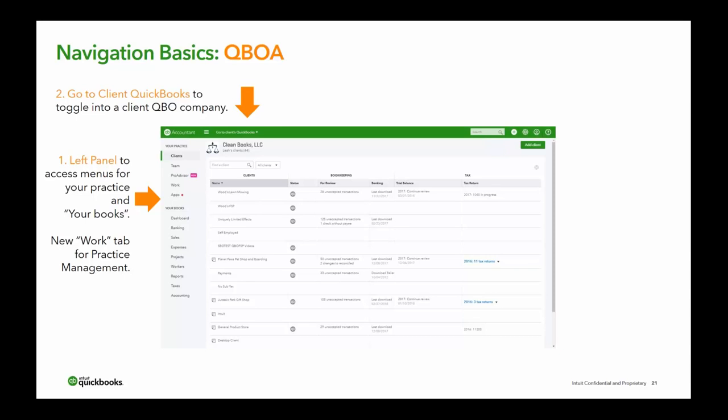Number 2, we're looking at the Go to Clients QuickBooks. This is a drop-down that will allow you to toggle into a client QuickBooks Online company, right? So clicking on that drop-down, we call it the client switcher, will allow you to be able to access different clients and their home pages, right? So that's one way to do it. There's actually another way to do it too. We'll talk about that later.